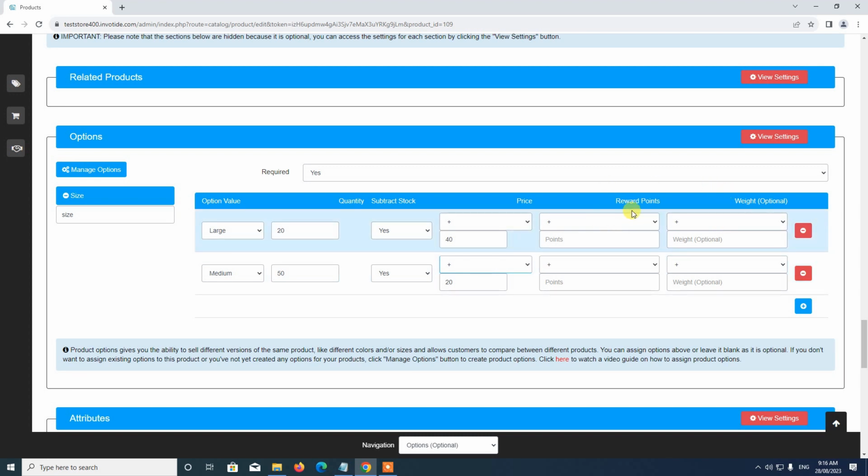We can also set the reward points and the weights here, but we won't do this as it is optional.